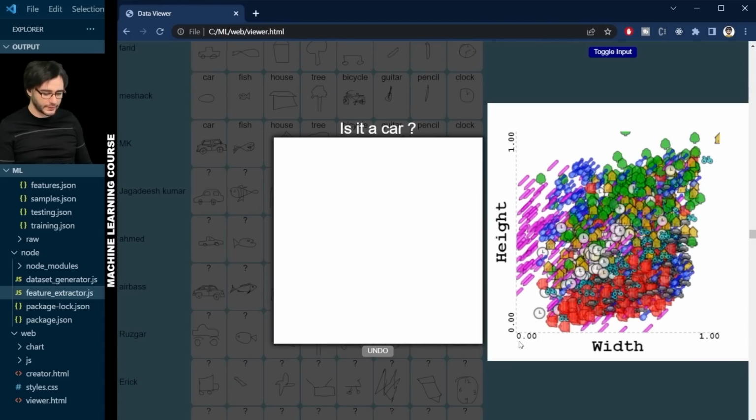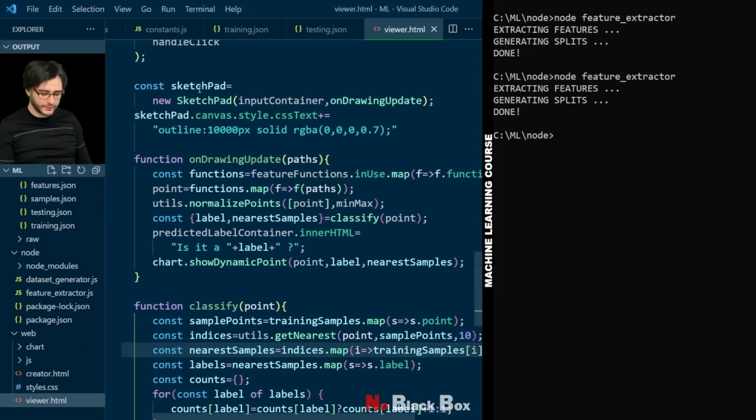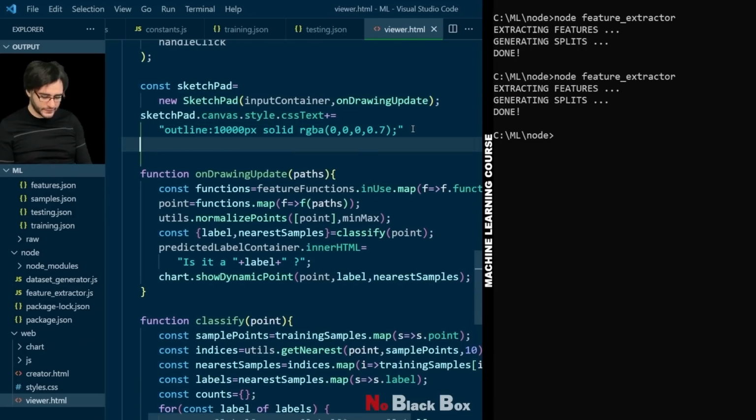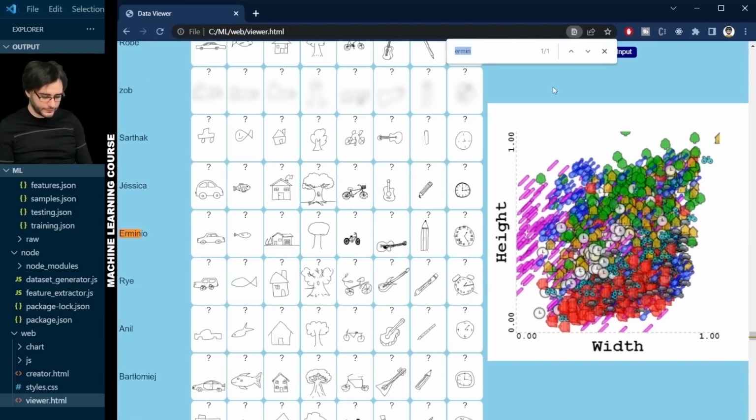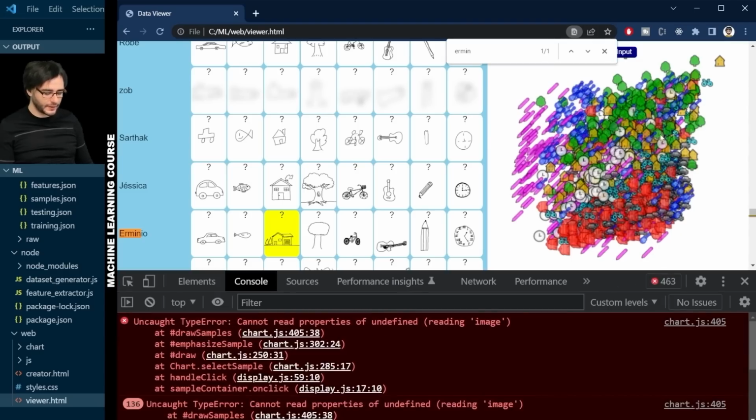refresh the page, and now we have this 01 here as expected. I won't be using this input so much anymore, so I'm going to disable it by default. In Viewer HTML under the sketchpad, we will say toggle input. So now if I save and refresh the page, it's off. And if we look for Herminio here and click on his house, something weird happens. I think we have an error, and it wants to display it on this chart with an image for that label, which we don't have.